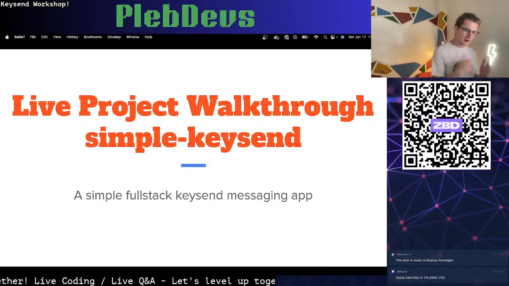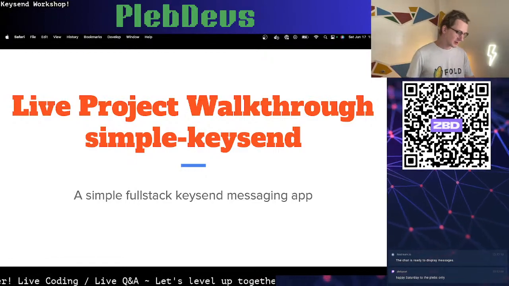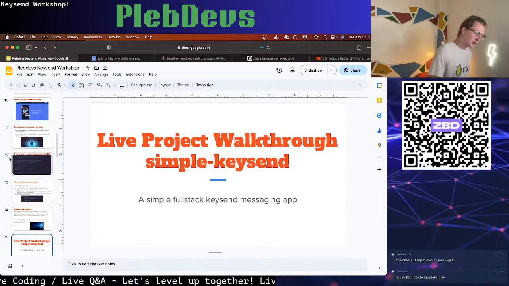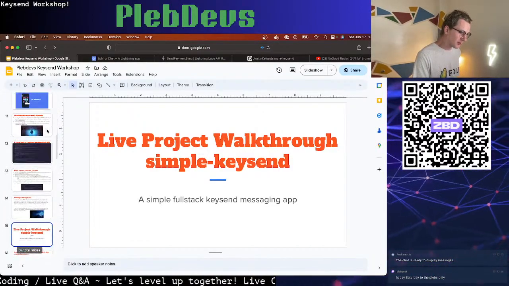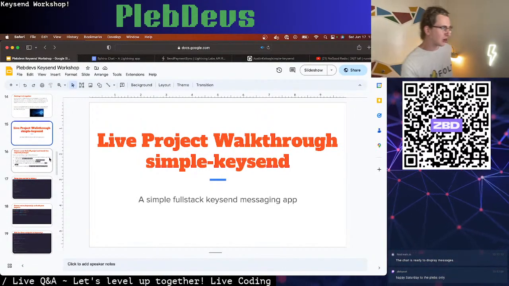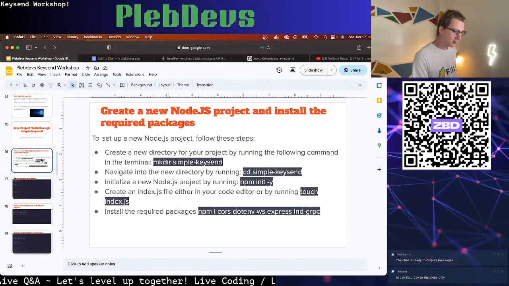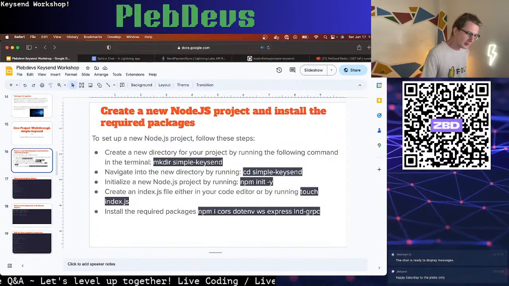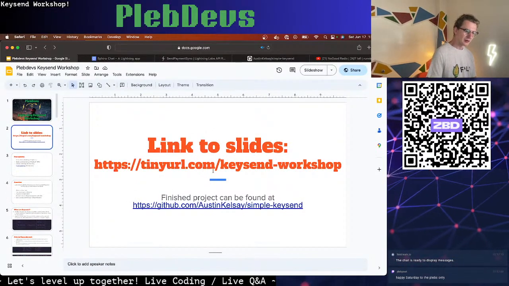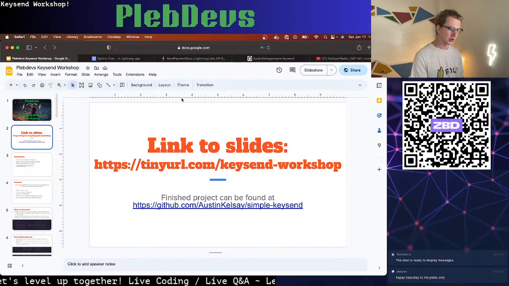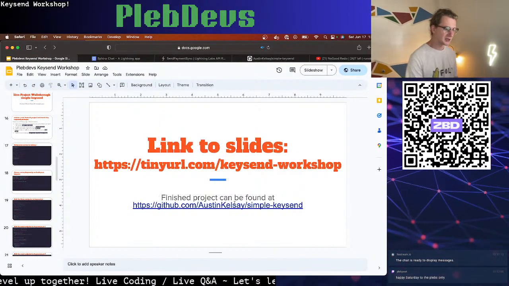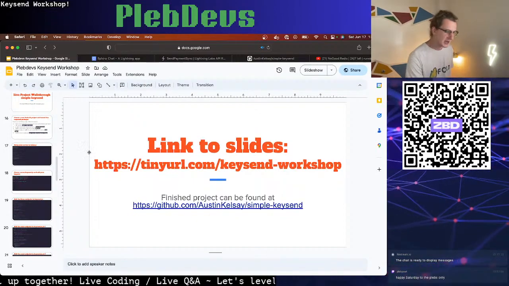Okay, now we're at the project. So that's cool, making pretty good time. About 25 minutes of explanation, all of our theory, all of our concepts here. So now we're going to be copy pasting into this. Once again, if you need the slides, they're here at this link, tinyurl.com/keysend-workshop. And then my repo is also linked right here, Austin Kelsey simple-keysend.